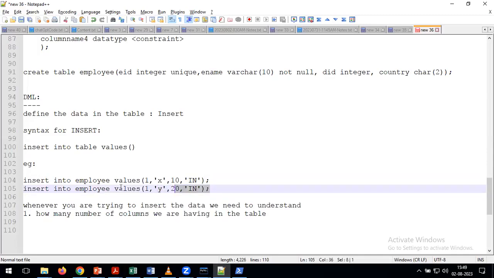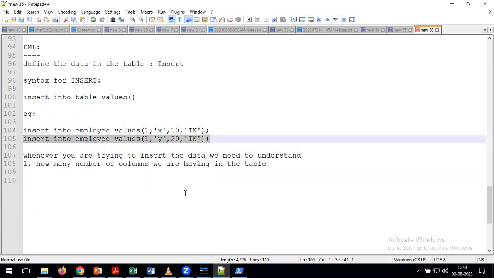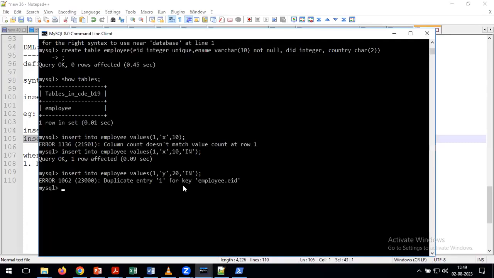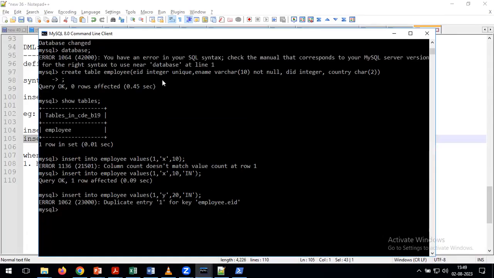Okay. Now you tell me, if I am going to run this query, what will happen? We'll see. What's happening? It gives the error: duplicate entry 1 for key employee.employee ID. What's the reason? While creating the table, what did I define? The employee ID column is unique, which means this column should not allow any duplicate values. And we already inserted the value 1.